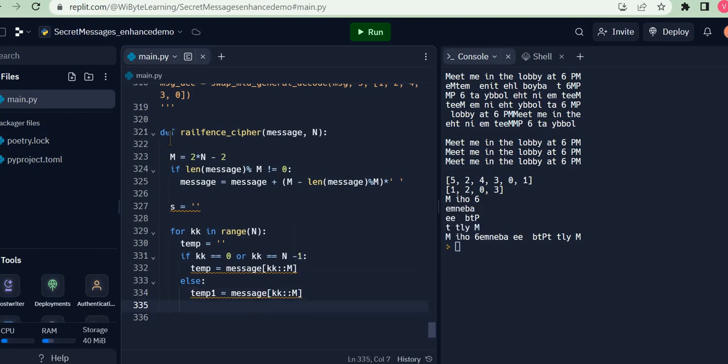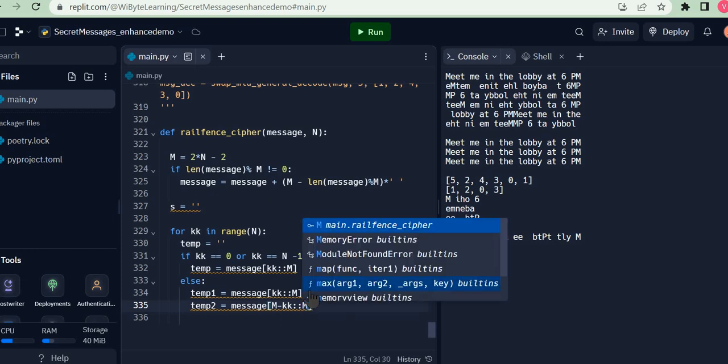And remember, kk is increasing, right? So when kk comes to, for example, 1, which is my middle row, then this slice happens from 1 all the way to m. And I create temp2, which is given by message, m minus kk all the way to the end. Now again, please convince yourself.